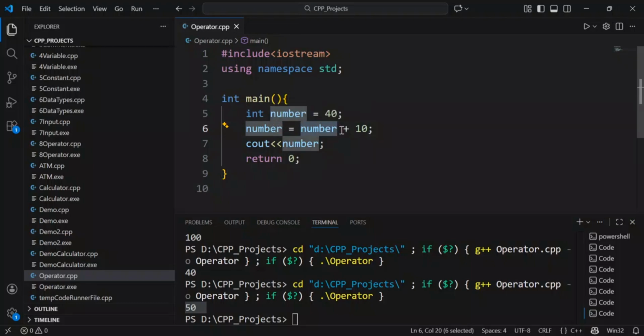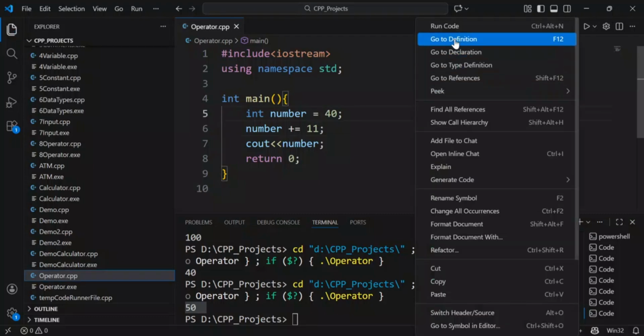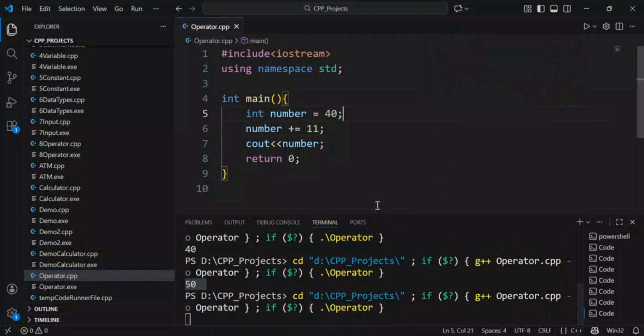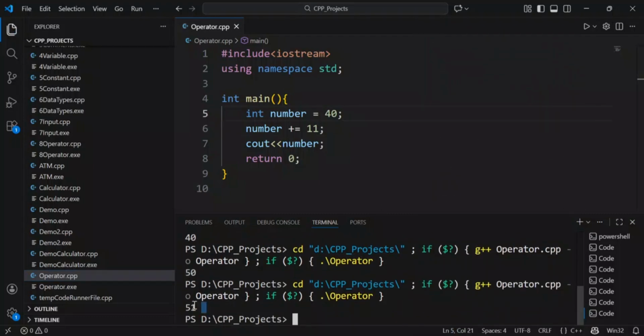So instead of typing number again, we can just remove the number and remove the plus from here and type it like this. When we do this, it is equivalent to number is equal to number plus 10. So if I change the value here, let's say 11, now we should get the output as 51. Now let's run the code. See, we are getting 51.